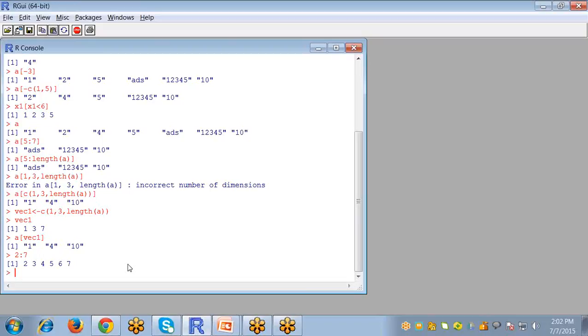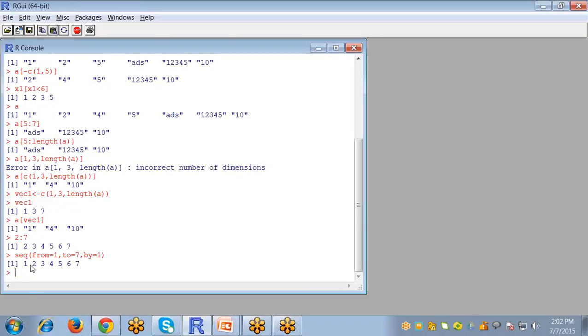For a more general sequence, we can use the seq command for creating a sequence, and this will take 3 arguments. The first one is from. So I want from 1 till 7, and I want the number to be incremented by 1. So the third argument is by equals the value, and then enter. So it will create 1, 2, 3, 4, 5, 6, 7.